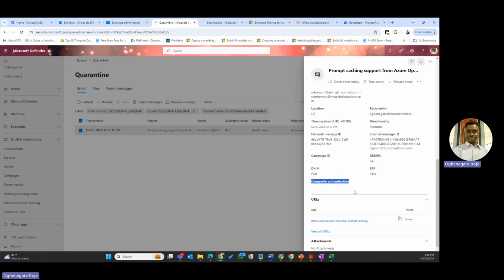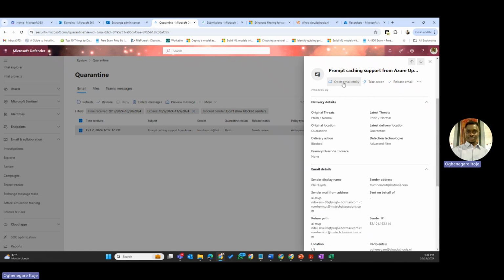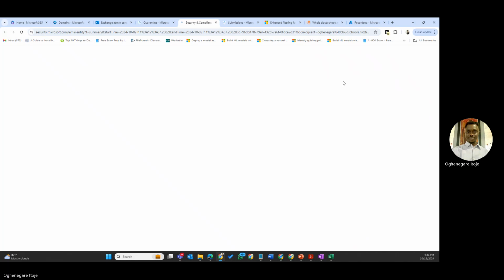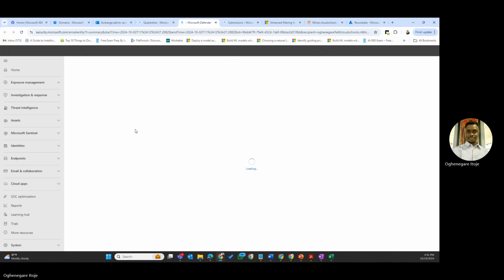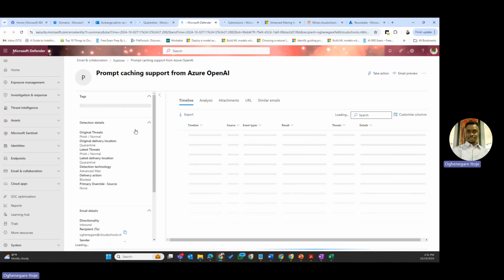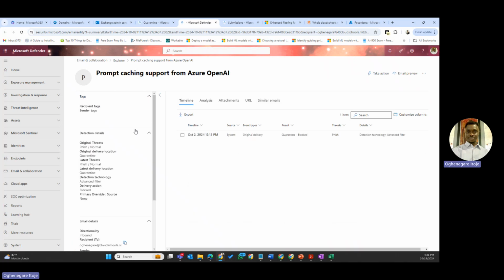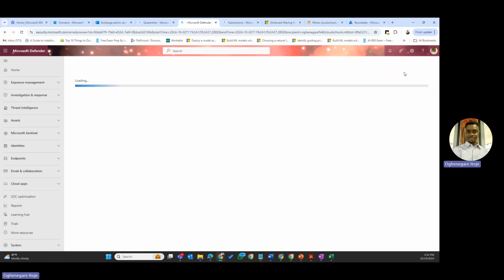After reviewing the message, as an admin, you can open the email entity here. So that should open the email entity portal for us. One second. Okay, so this takes me to our Threat Explorer, where I'm able to see additional information about the email. So let me review the email here.